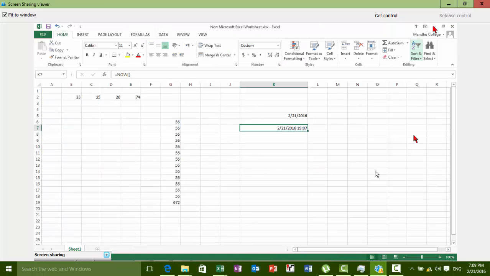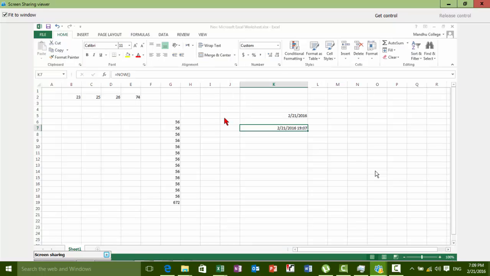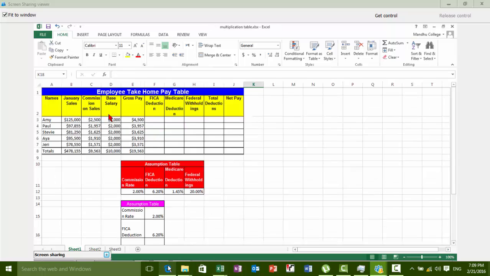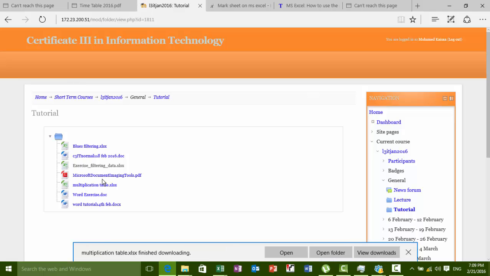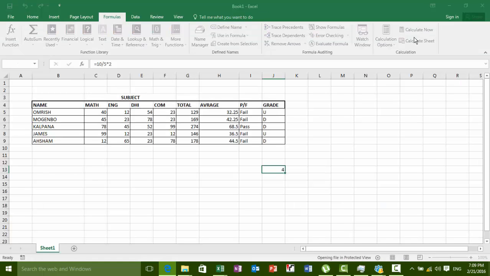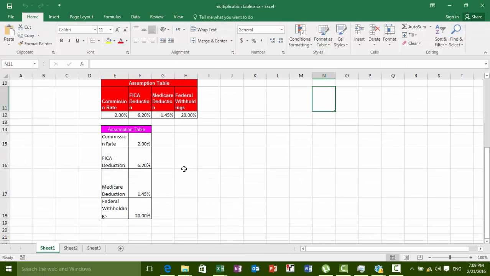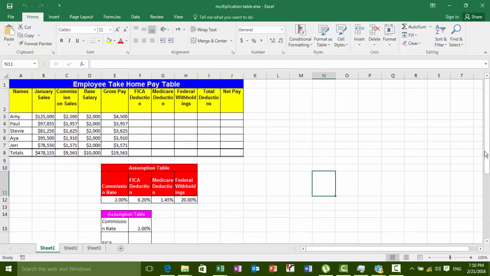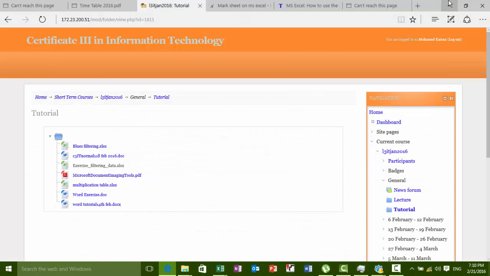Then let's do the multiplication table. Can you do this one? I'll explain this one. Employee take home pay table. These are the names of employees, January sales, commission sales, base salary, gross pay. These are the deductions. For each deduction there is a percent. FICA is a deduction, Medicare is a deduction, federal withholding is a deduction.